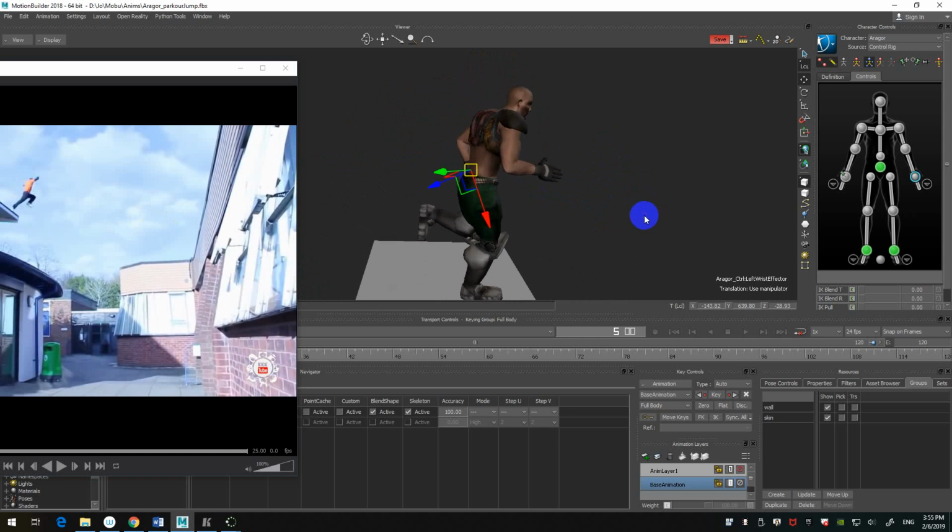Don't worry too much about where your next key is on which frame, because after you do your poses, then you go in and move those key poses around to get your timing right. Okay.